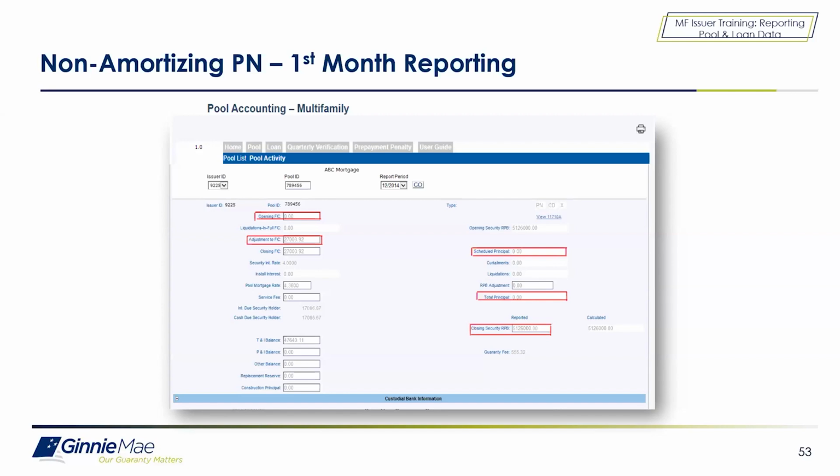Okay, and you may ask, how do I determine when to report a new loan that does not amortize until 2 or more months after the pool is issued? Well, the answer is refer to the mortgage note for the first payment date of principal and interest. It would be at least 2 months greater than the pool issue date. And this first payment date should agree to the first payment date entered on the 11706 in MFPDM.